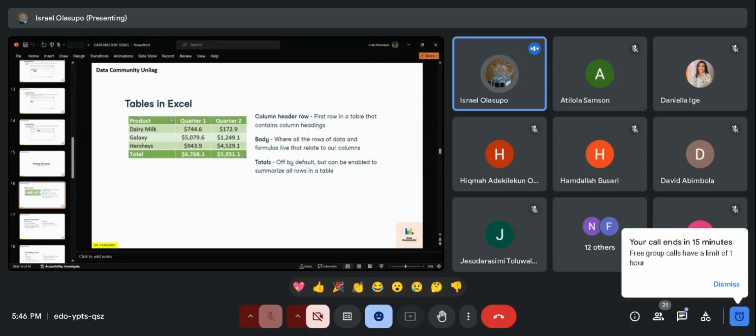Next we have what we call the body of the table. This is where the data and formulas live within the rows and columns. Lastly, we have the total row. It is off by default, but we can turn it on for a table. Look at this total here. Automatically, it summarizes, giving you the addition of the column. So that's the total row in a table.